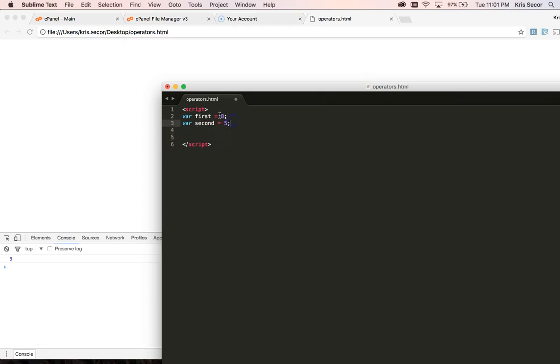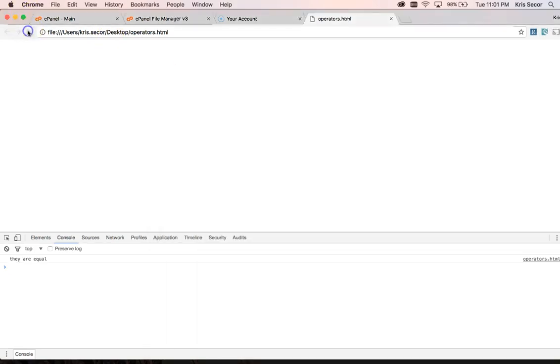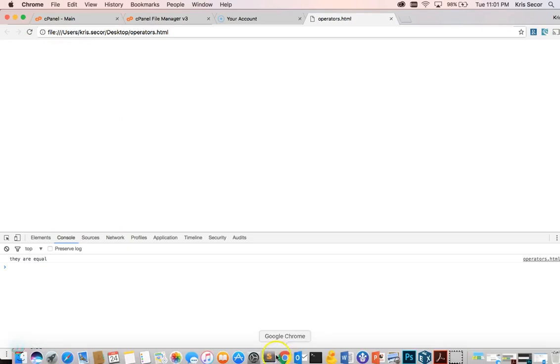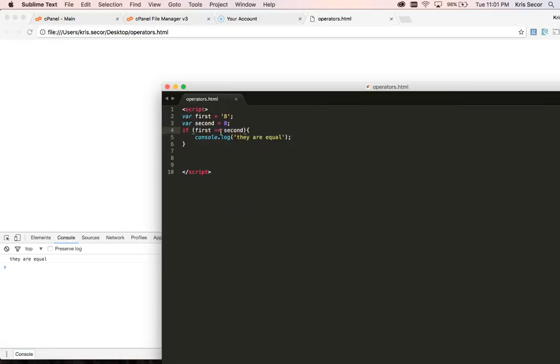Now, I know I showed this in the PowerPoint. I think I did. But if we do something like string, and we did 8 like here, and we write if, I'm displaying now the difference between 2 equals and 3 equals. So if this is equal to second, we'll console.log they are equal. Okay, and I'm going to go ahead and save that, and you see they are equal. But that's the seconds. Those are comparison operators.